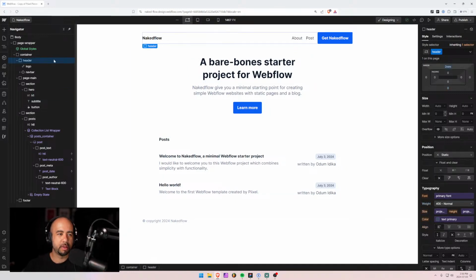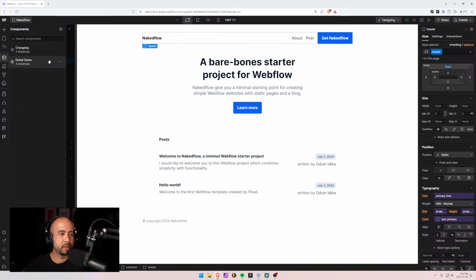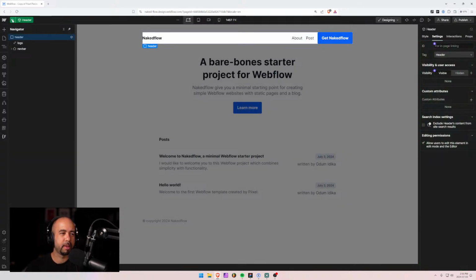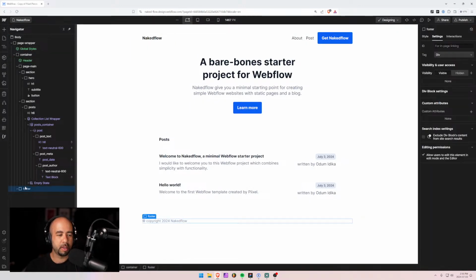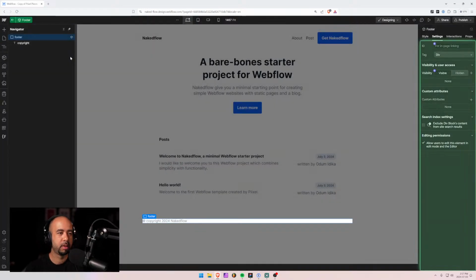I think what we can do, a couple things. We can take this header and we can make that into a component. So we'll just call this header. And then we can do the same. I know there's not much in the footer, but never a bad thing to put the footer in a component, especially if you know you're going to be using it on every page. Create component, footer.